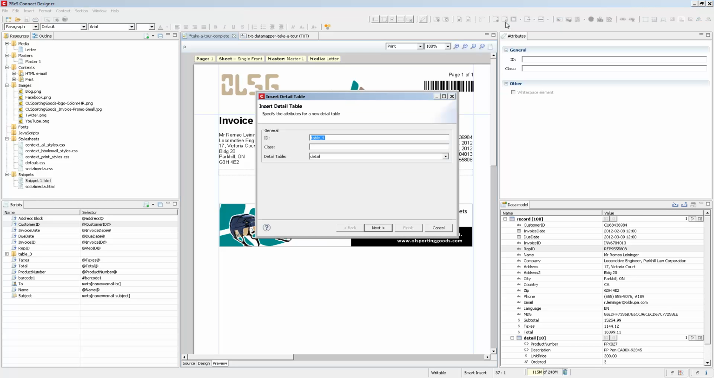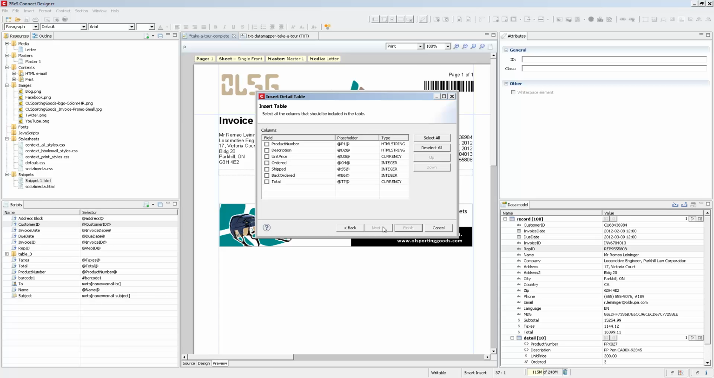You click on the Insert Detail Table icon inside the toolbar, but here you don't select the number of header, footer, and body rows because that's determined by the actual detail table. But you do have to select which table you're going to use if there is more than one inside of your record. Then you need to decide which rows you want to show inside of the table. You don't necessarily need to show all of them. For example, I never have any item back-ordered inside of my invoices, so I'm simply going to ignore that specific line.